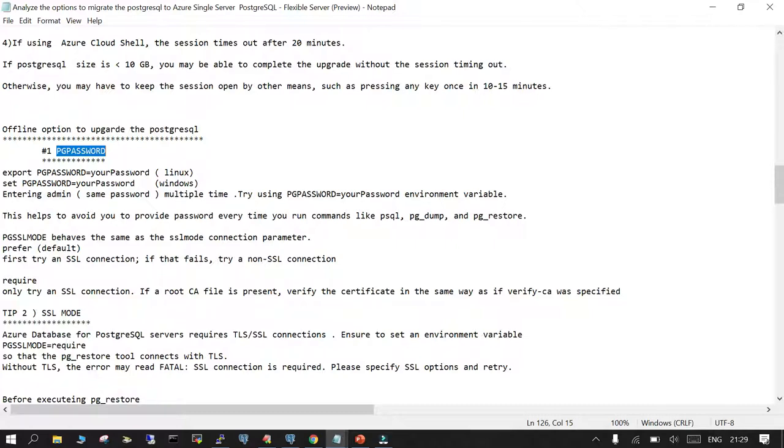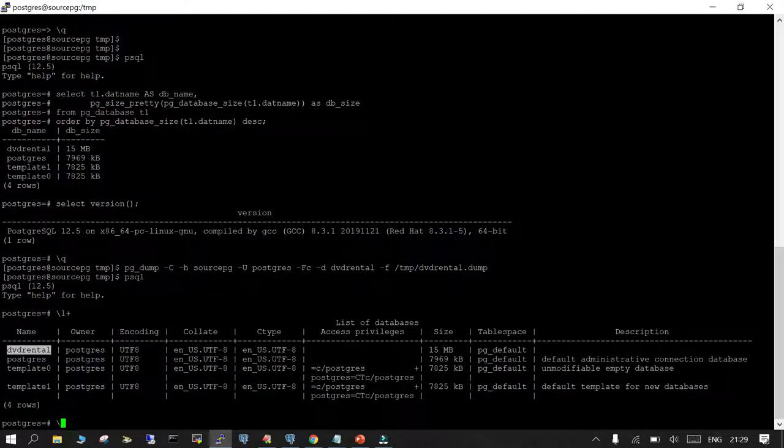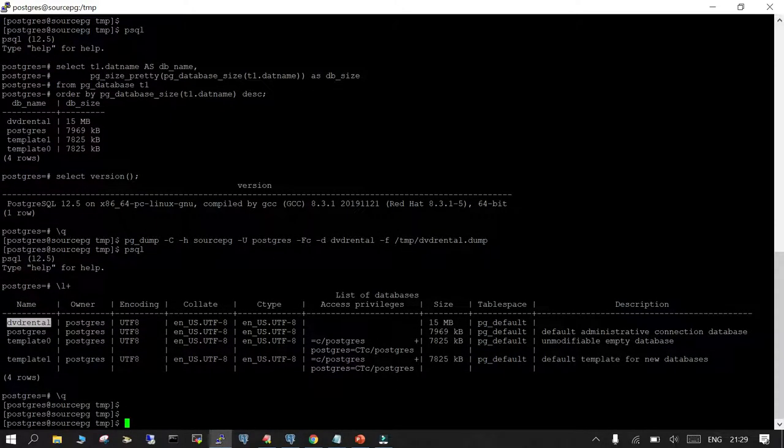No. What you can do is export an environment variable called PGPASSWORD. You can export that in your shell, and it will help in supplying the password when you try to log in. Let me show you that and how it is going to be helpful.